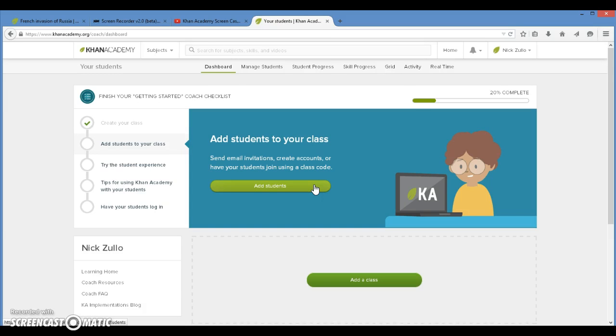So when you sign up, you will see your dashboard, and for the first time it will give you instruction on how to completely create your online classroom. And when you are just beginning, you get a coach checklist of all the steps that you need to do to get your students set up, get your classroom set up, things of that nature.